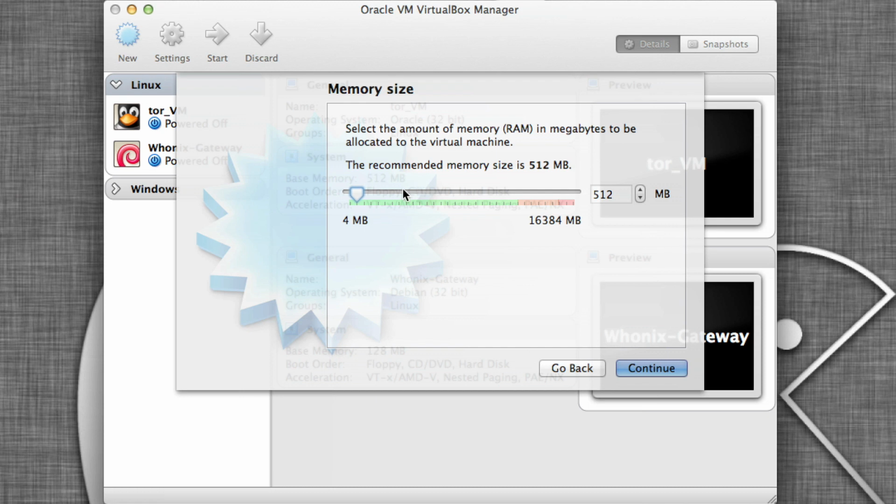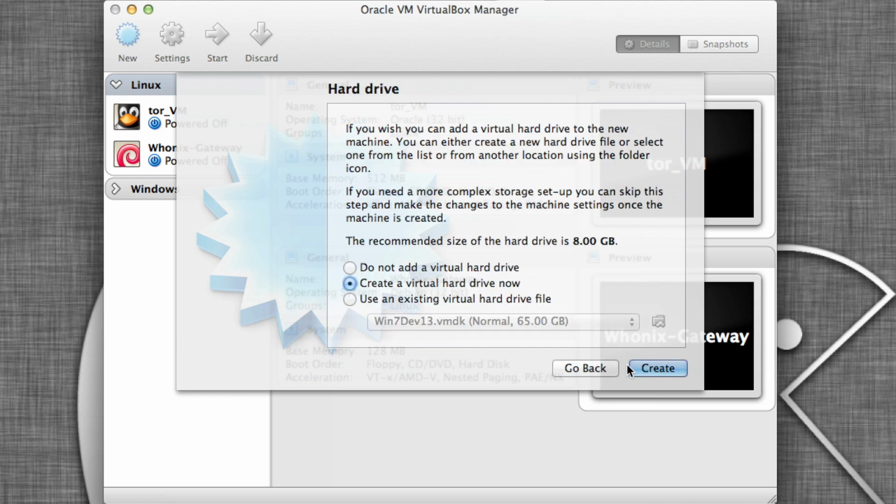Don't go below about 512 megabytes, and you really shouldn't need anything above 2 gigabytes, at least for now. Keep in mind that since this is a virtual machine, it's running simultaneously with your main operating system, so you don't want to use all the available RAM either.